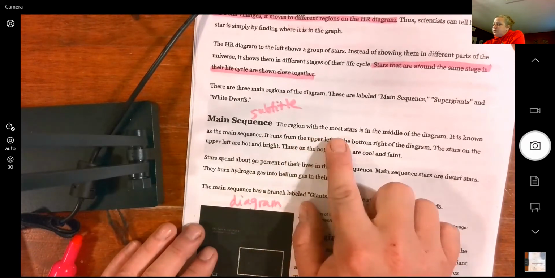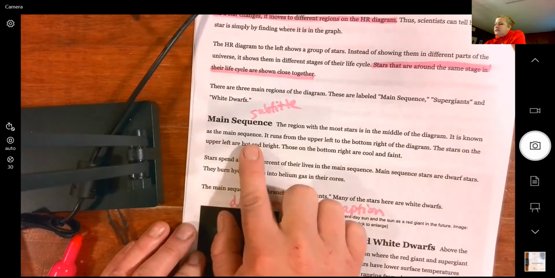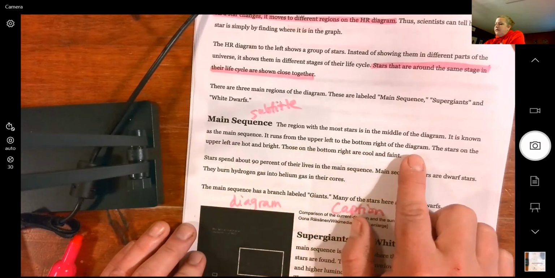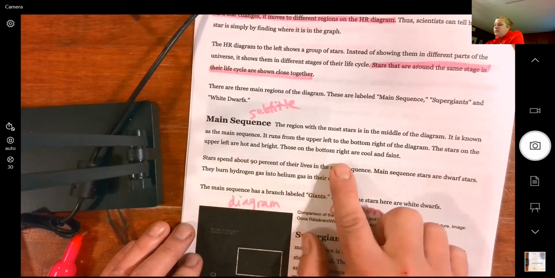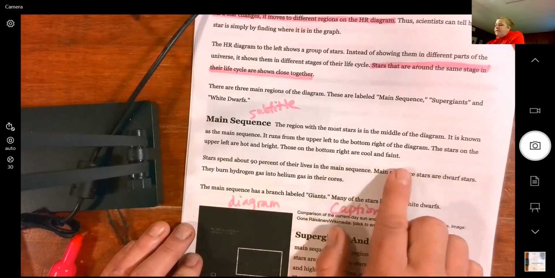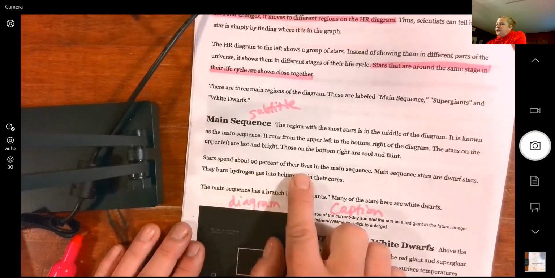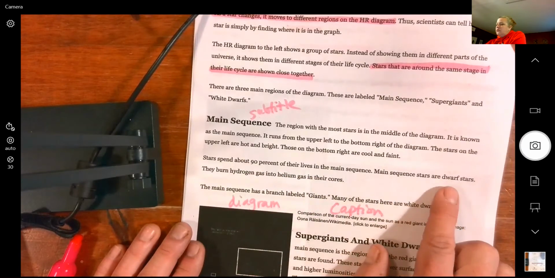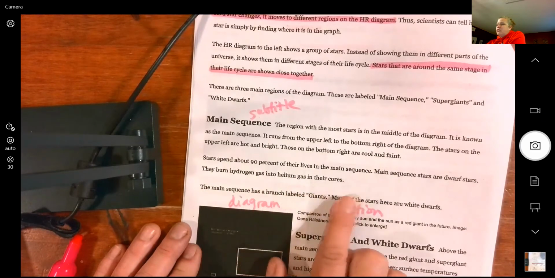The region with the most stars, in the middle, is known as the main sequence, and it runs from the upper left to the bottom right of the diagram. The stars in the upper left are hot and bright. Those in the bottom right are cool and faint. Stars spend about 90% of their lives in the main sequence. They burn hydrogen gas into helium gas in their cores.